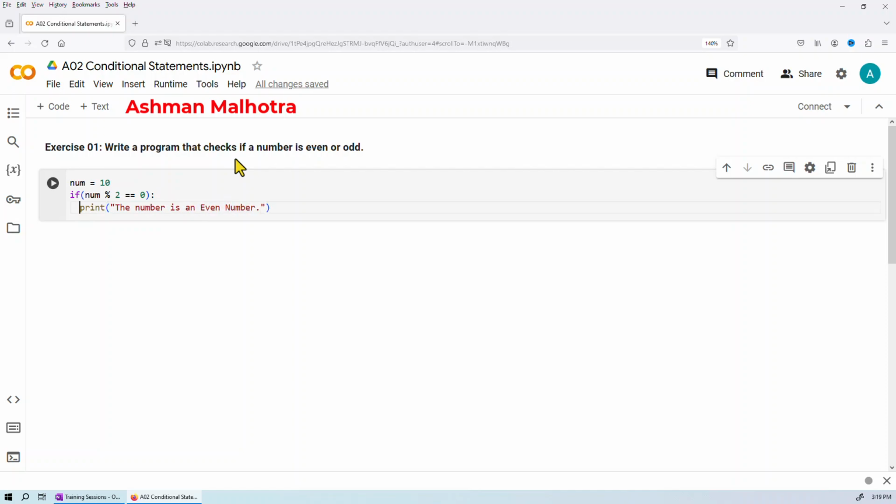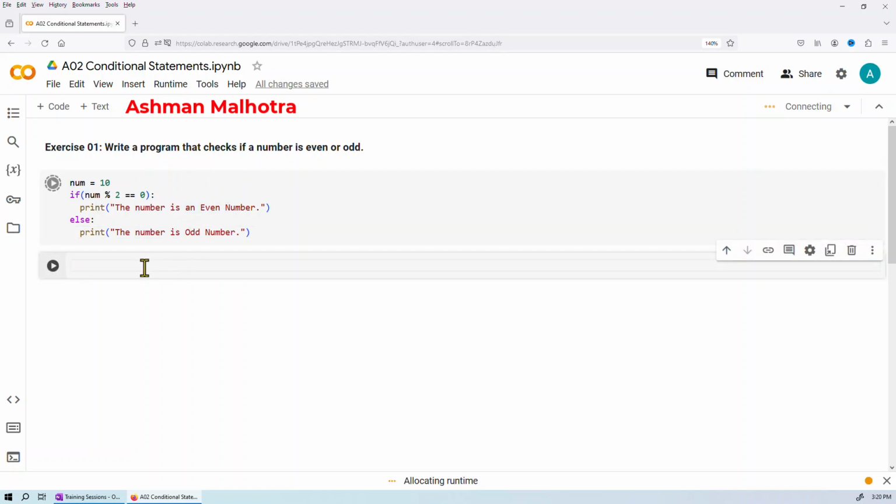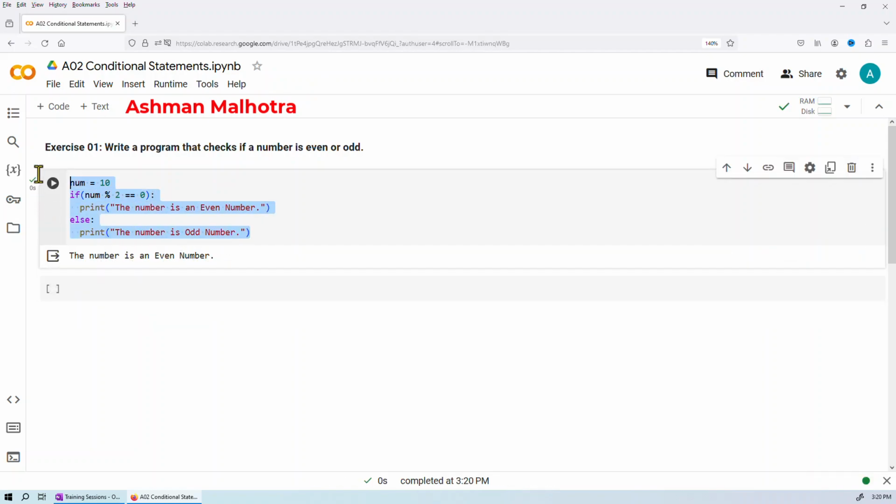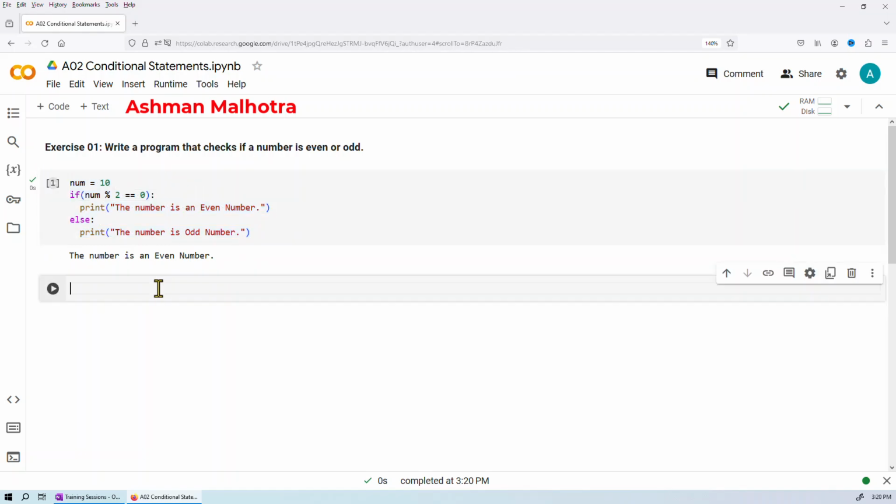So here comes the logic. And if it is not equals to 0, that means it is not an even number. So what is that number then? Then it is an odd number. If I execute this code, it gives me the result and it tells us that the input number is an even number.